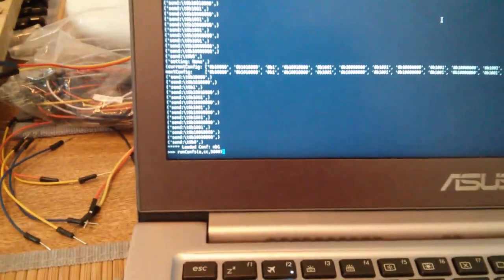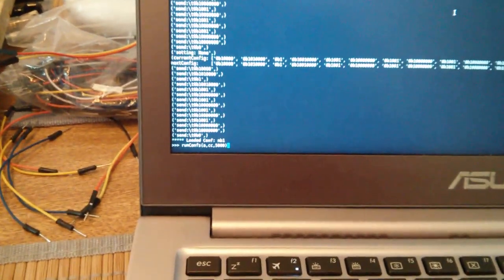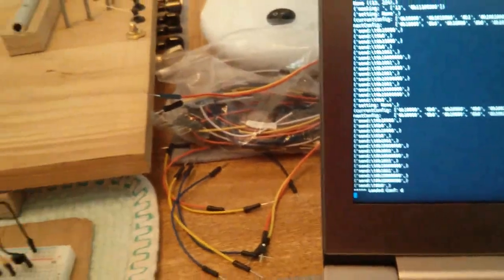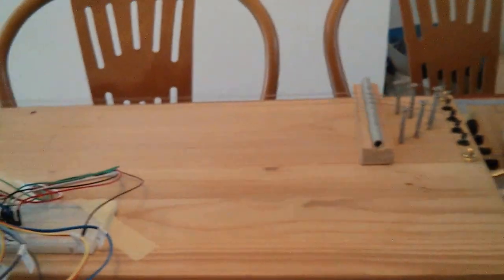So I'm going to run through a bunch of configurations and we're going to spend 5 seconds on each. So here we go on our first configuration. This is just the last coil here. Now we're at the neck and the bridge out of phase. That's kind of a weird one.